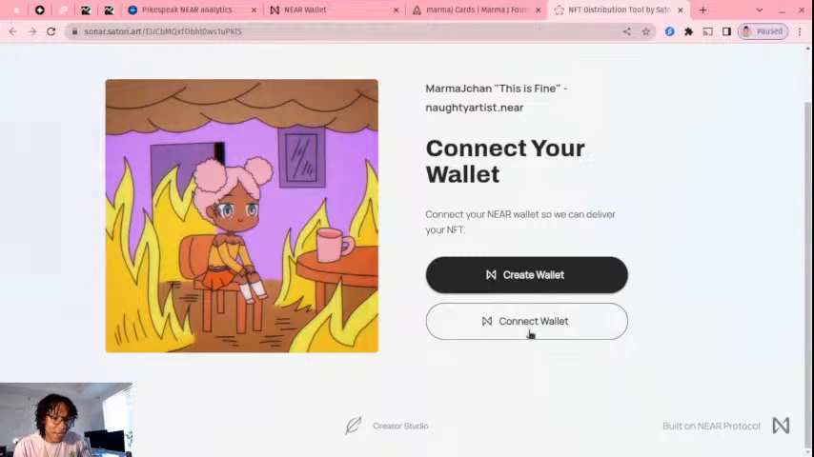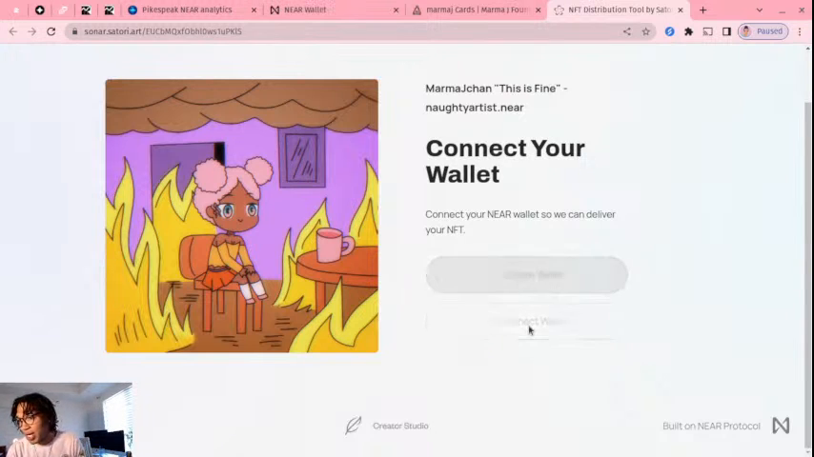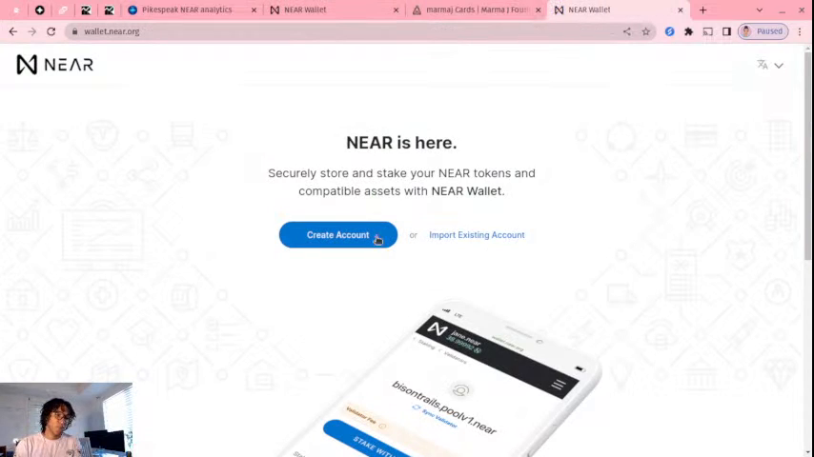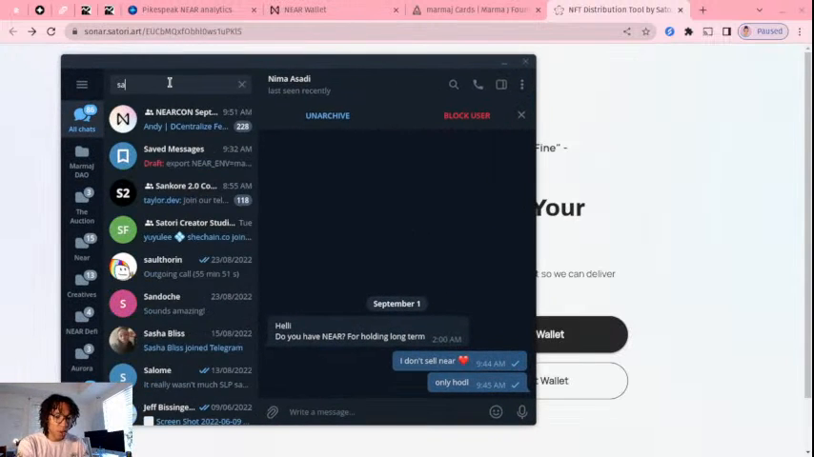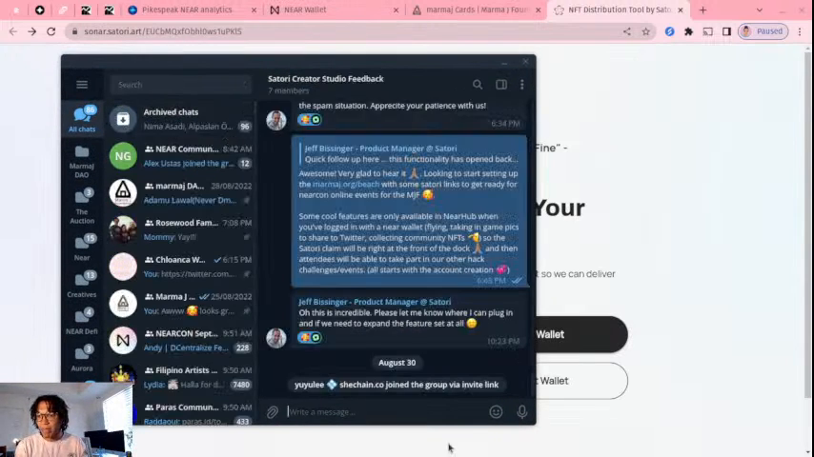I actually do not have, if I click connect wallet, it will not allow me to connect because Satori does not use wallet selector, I don't think. We will check actually. Connect wallet, it does not work. So I'll actually suggest right now, I'm going to go to Satori feedback, and I would say, is there a timeline for Satori using wallet selector?